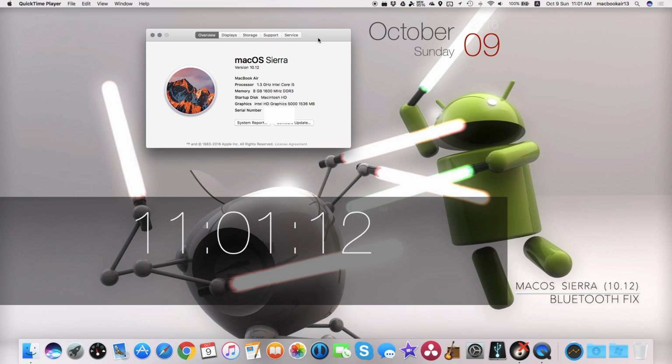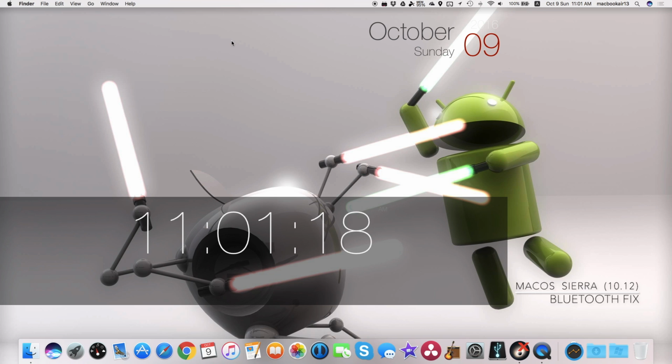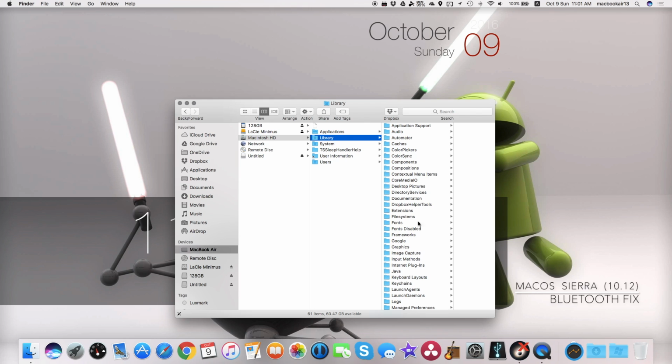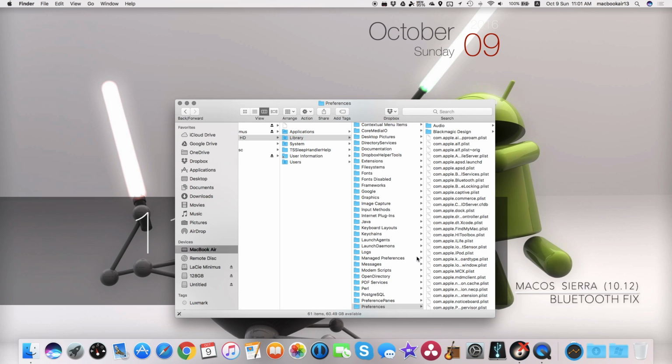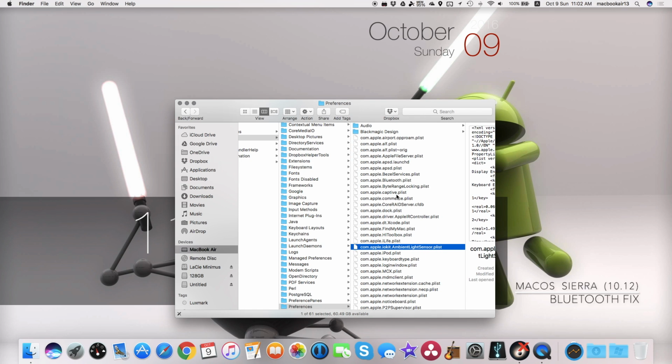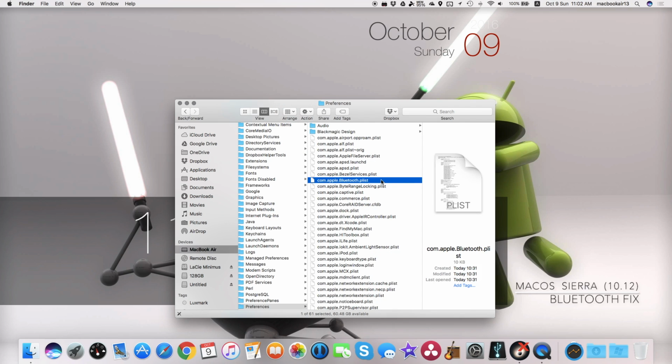And so I went around on the internet and I found a hint to try deleting the plist files. So what we do is go to your Library folder, go to Preferences, and in here you're going to find the Bluetooth plist file. There it is. This is the one. Just delete it. Turn off the Bluetooth first, and then delete the plist file. I rebooted, turned on the Bluetooth, and everything is working fine.